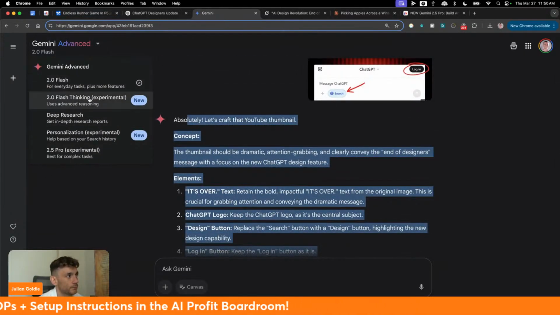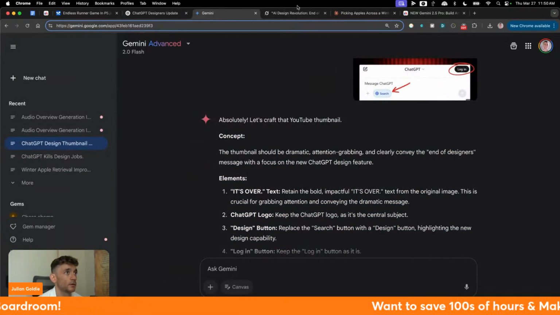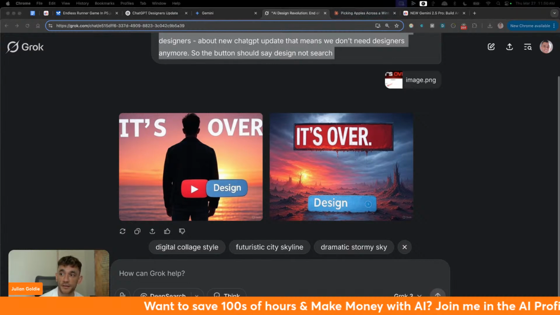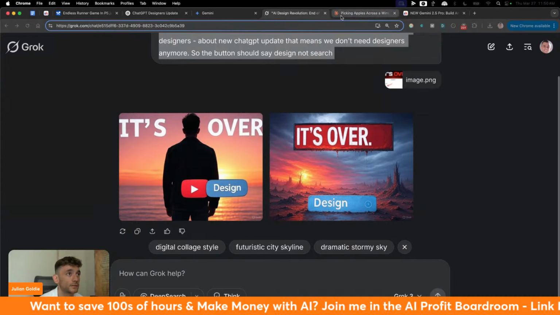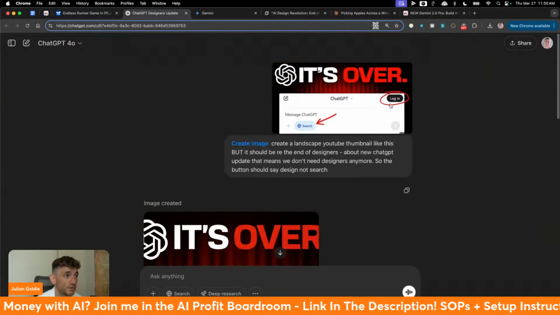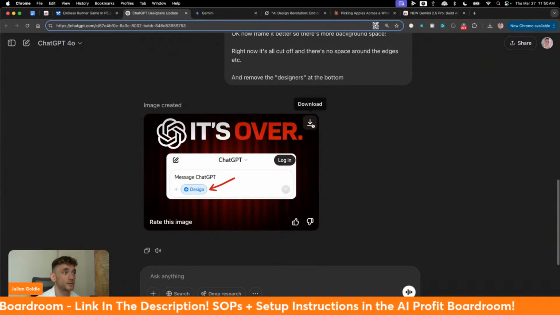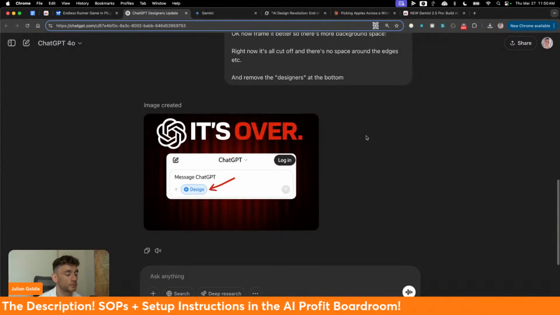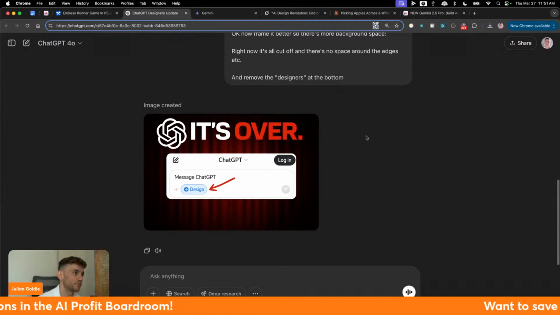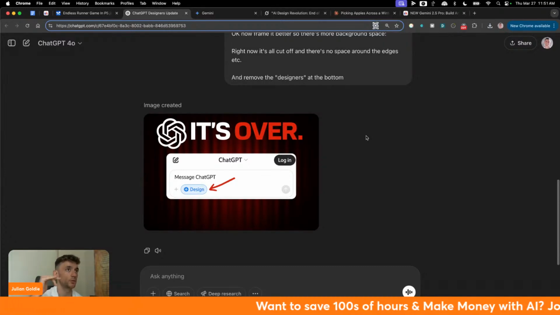If you compare all the models here, 2.5 Pro's response was pretty poor. Grok didn't create anything near the same level of quality. And Claude obviously can't do that at all. So hands down, ChatGPT delivers designer-level quality responses, right? I can just download that, boom, upload it to YouTube. It's game over. You don't need a designer, right? That's the biggest difference here. I think whatever you use for images, GPT-4o is the new standard for all this stuff.